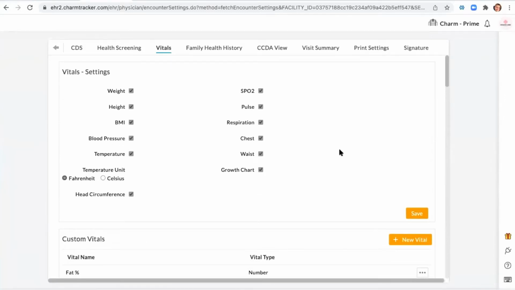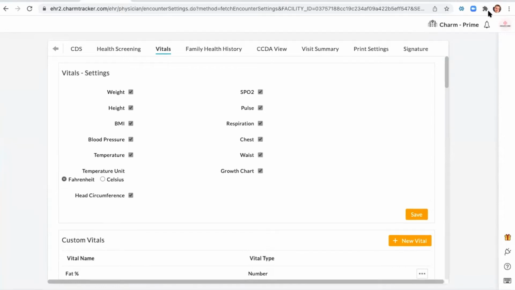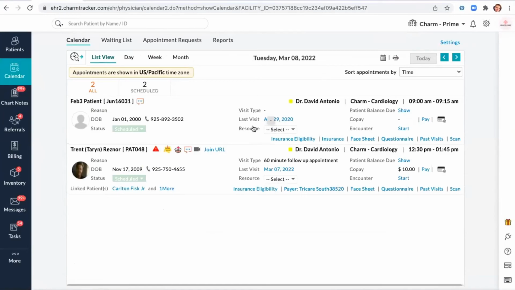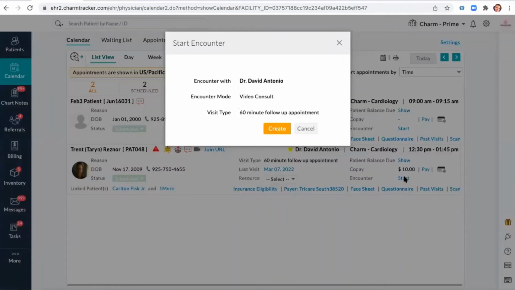All right, I'm going to go back to my calendar in Charm EHR and start the encounter with that patient named Trent. You're going to see the changes that I had made in my Charm EHR account. So here's Trent. There's that 12:30 to 1:45 I talked about multiple times. I'm going to click on start this encounter from the calendar screen.